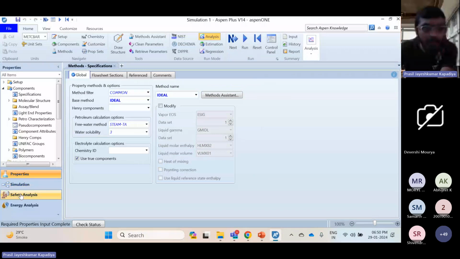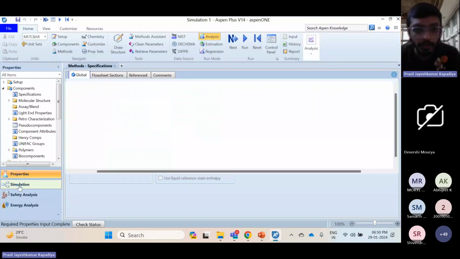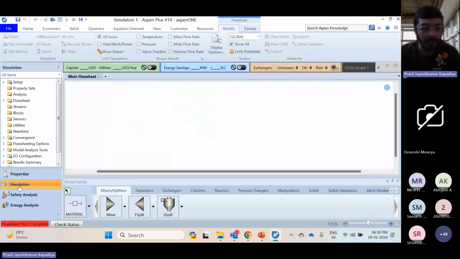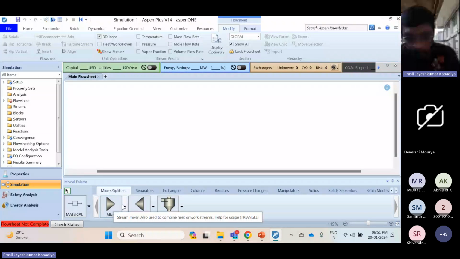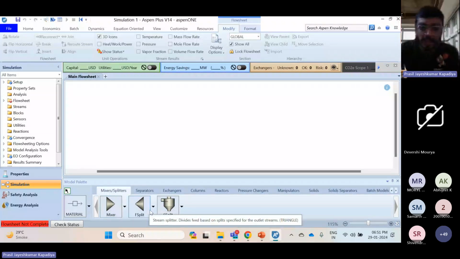So here, this is our simulation window, how it looks. Currently there is one red symbol, flowsheet not completed. We have not added anything, so we can't run anything. This half-red symbol shows that something is missing. It's not completed. So let's start with the mixer. Mixer, I already discussed. We want to mix streams. Then F splitter and S splitter.